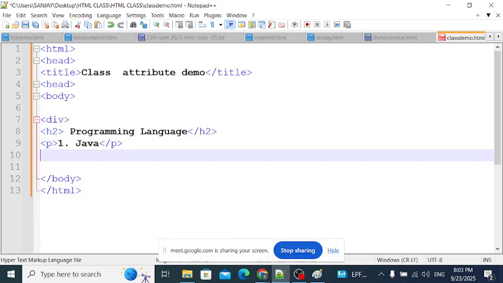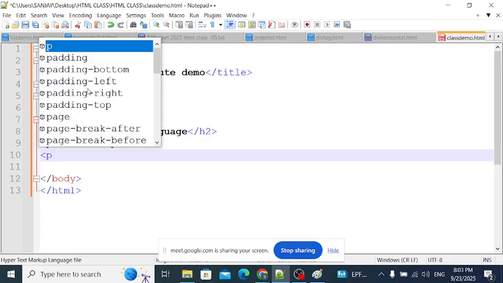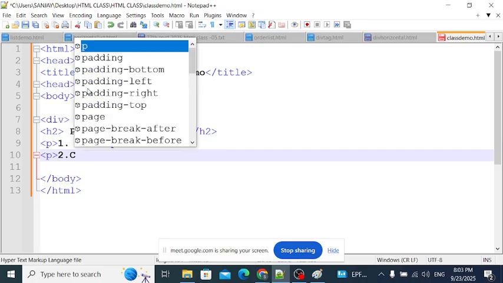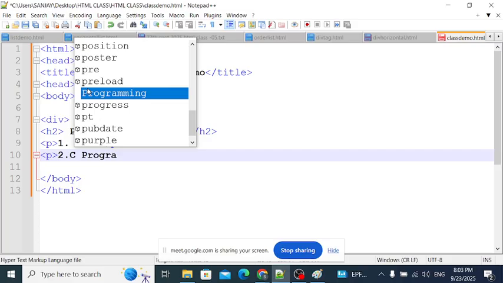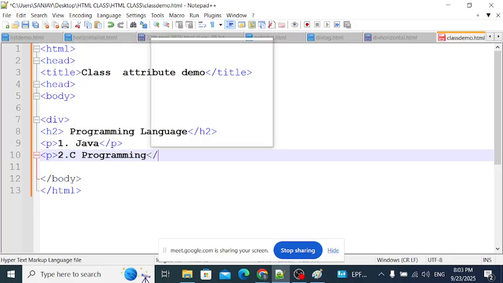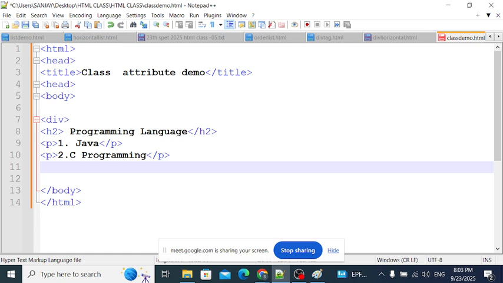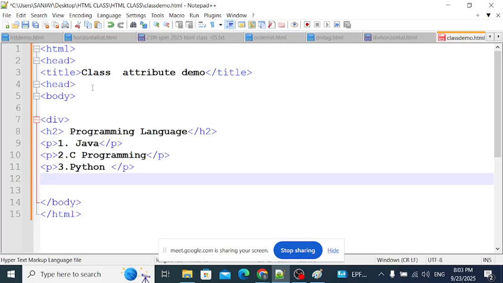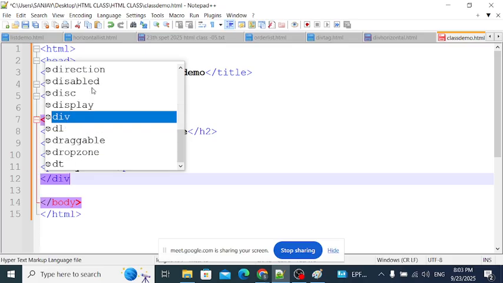Next one I will use P, that is the second one, C programming. So I will close P, like that. Another I will put P, that is Python, and close the P. Next I will close the division here. So this much I added here.